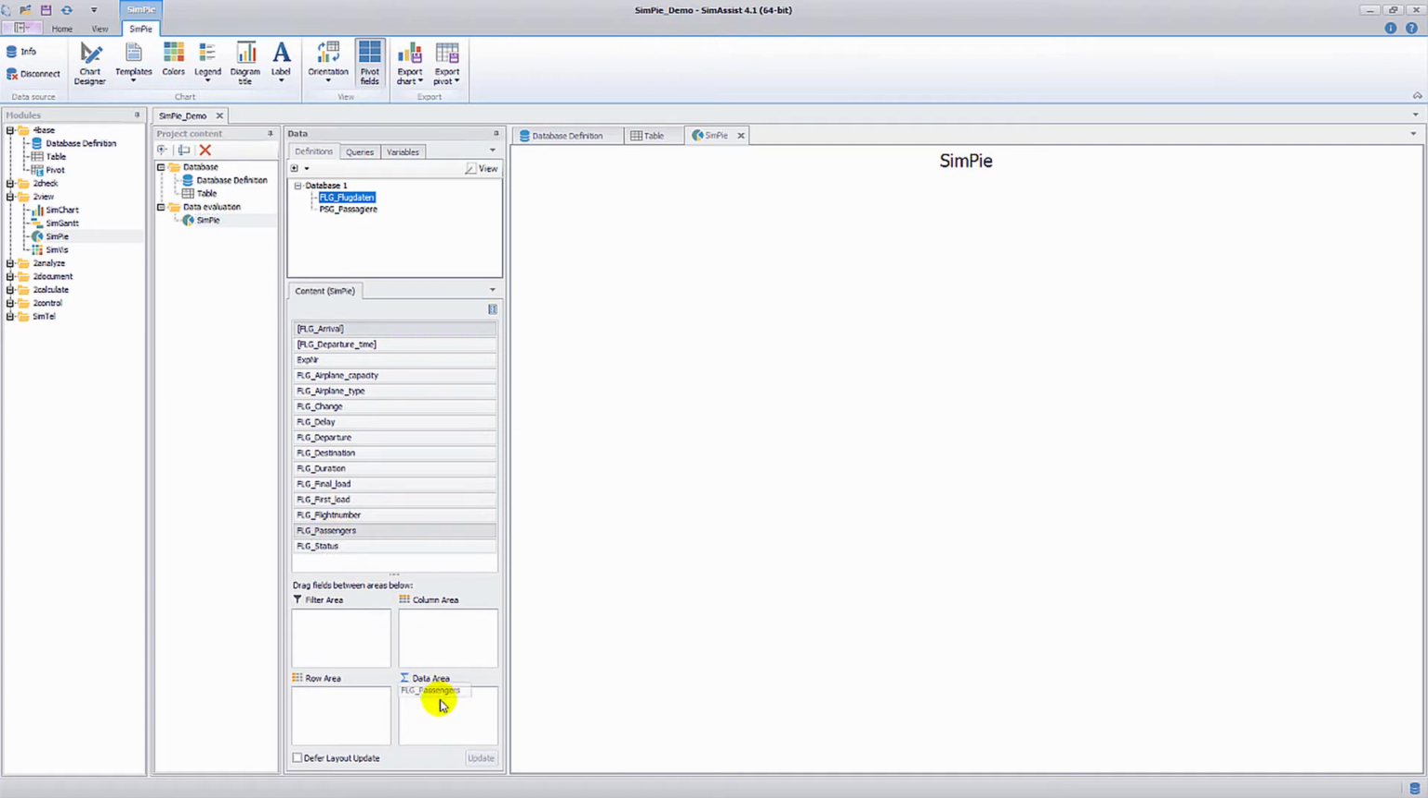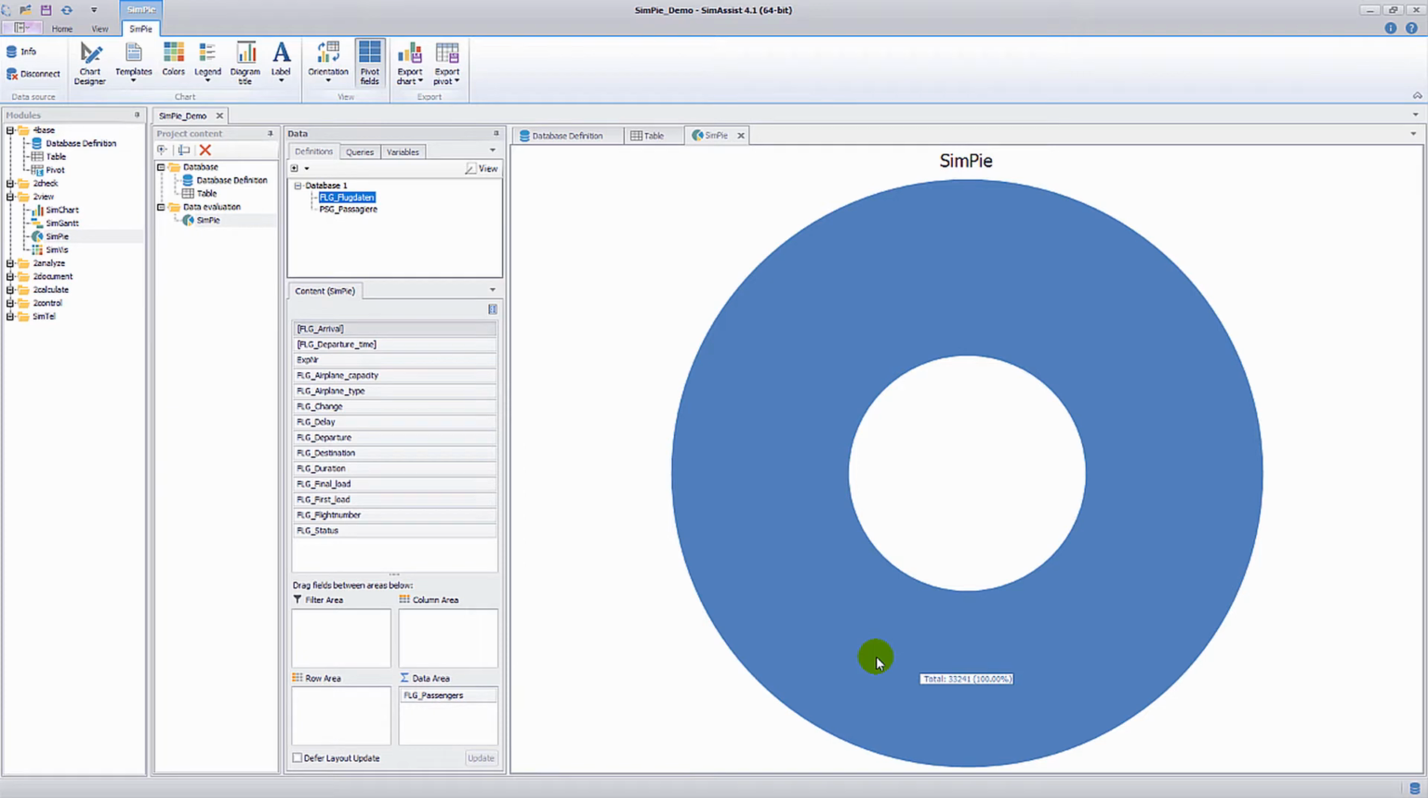To do this, you first add the column FLG Passengers to the data area. This action alone is enough to draw a first diagram showing the total number of passengers. The next step is to show how many passengers are expected to be delayed on their flights. To do this, the column FLG Delay is moved to the row area.